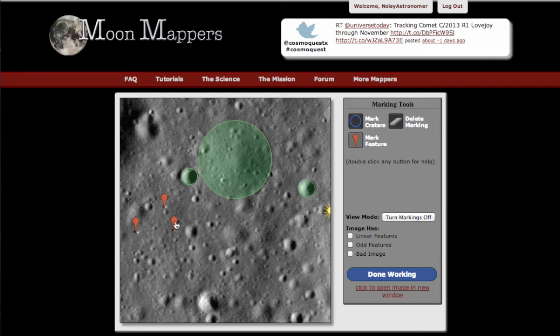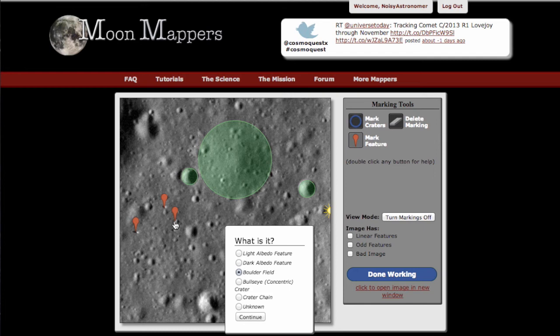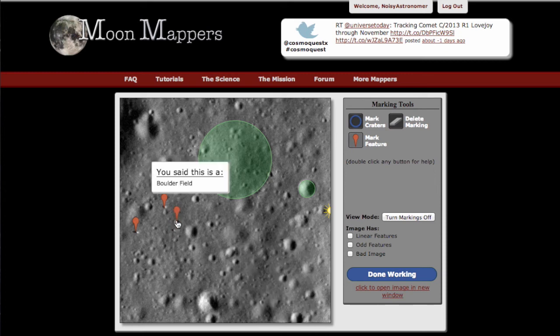You can change the category of feature by triple clicking. So quickly clicking it three times lets you change what object it is. But notice that it also moves the marking just a little bit. So once you've hit continue, you want to make sure to move your marking back on top of whatever it was you saw.